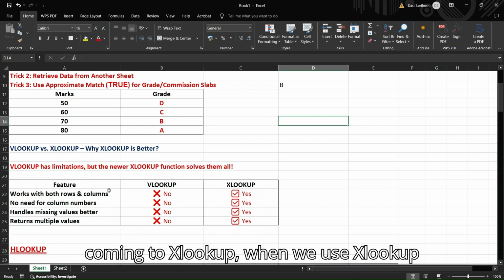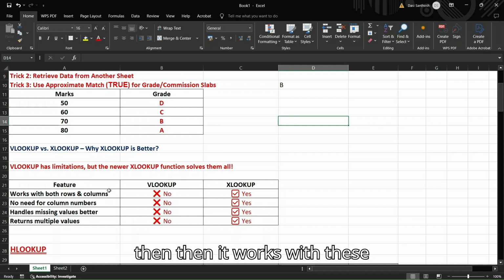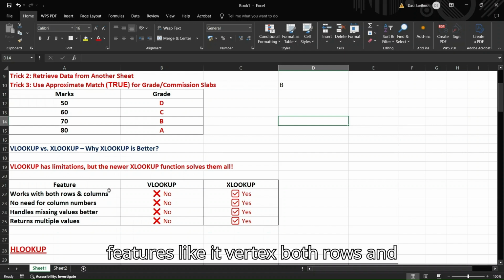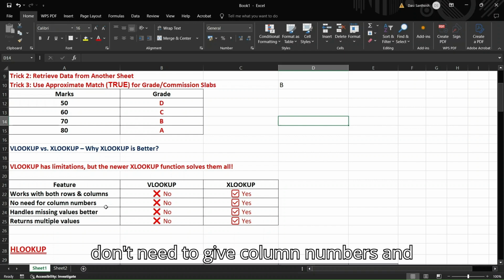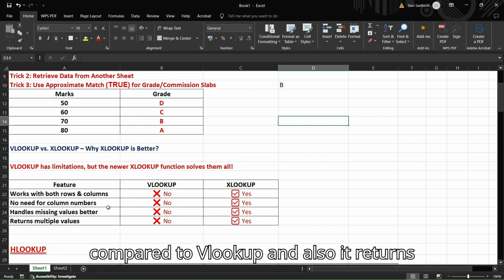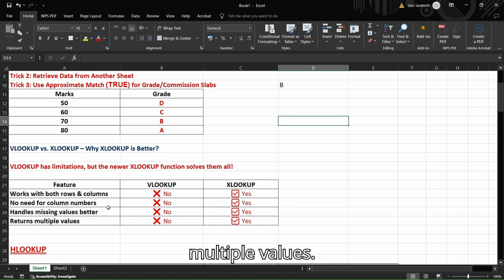But coming to XLOOKUP, when we use XLOOKUP, it works with these features: it works with both rows and columns, we don't need to give column numbers, it handles missing values better compared to VLOOKUP, and it also returns multiple values.